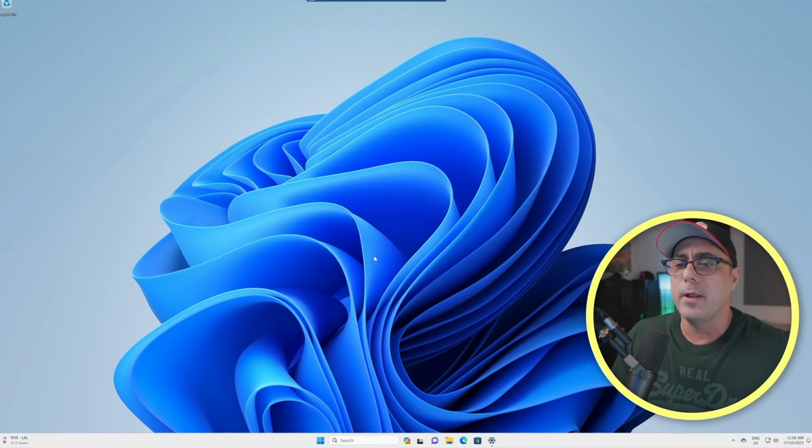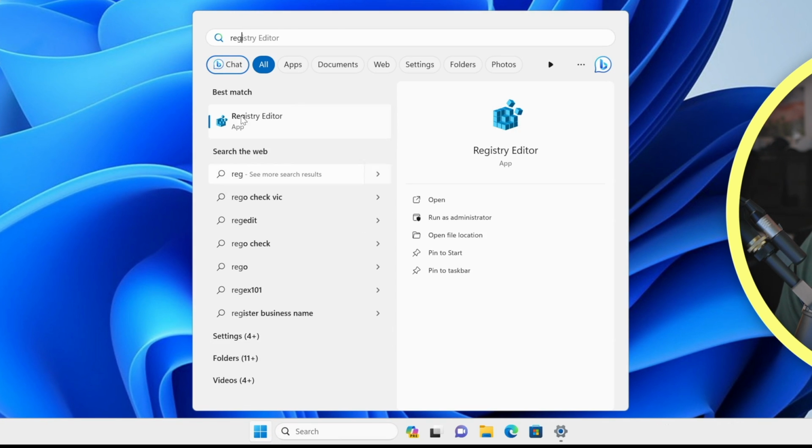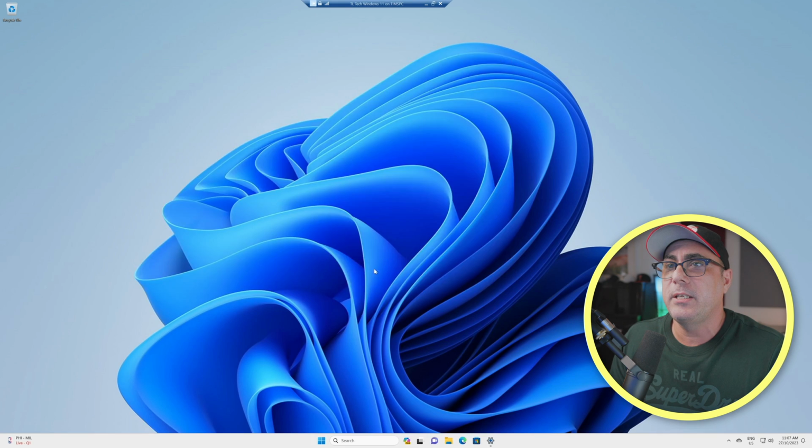We don't need this anymore. We're going to hit start. We're going to start typing in reg for the registry editor, and we're going to open up this registry editor application that you see here. We're going to say yes to making changes to our device.